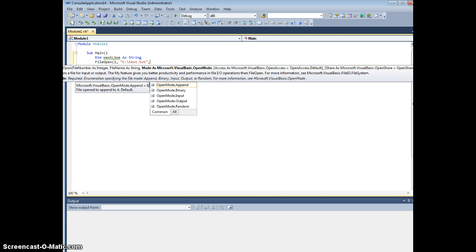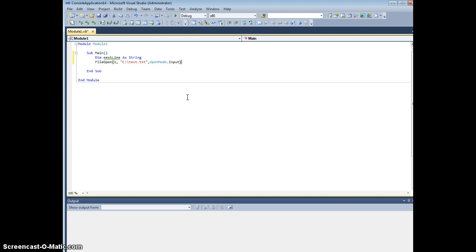Okay, we put a comma, and we've got different open modes. Append opens a file so that we can add to the end. Append, add to the end. We're going to look at open mode binary at a later date. We're going to use input because we're actually bringing the file into VB. Output is if we create a file from VB. So we're going to use input, and we can close brackets then. So opening a file, we're going to call that file file1. That's the file that we're opening, and we're bringing it in.